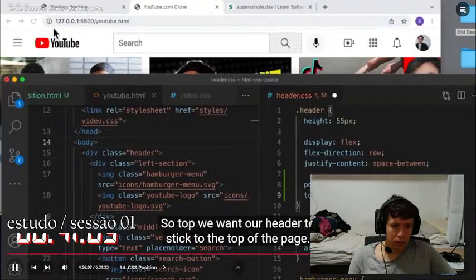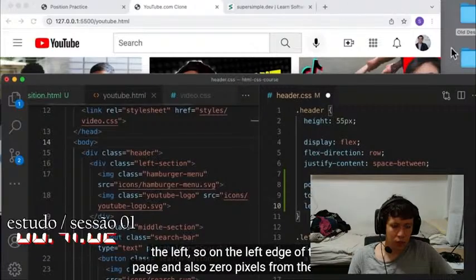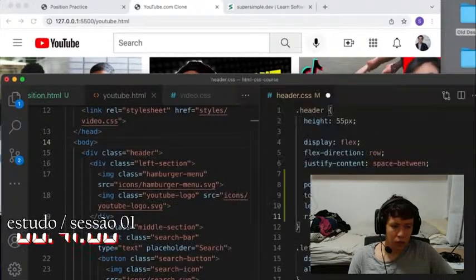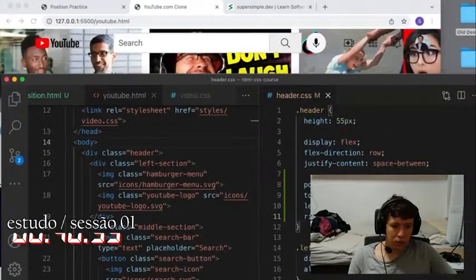So top, we want our header to stick to the top of the page. We're going to set that to 0. We want our header 0 pixels from the left, so on the left edge of the page, and also 0 pixels from the right. And finally, we're going to set a height. So we already have it up here. So let's save it and see how it looks.